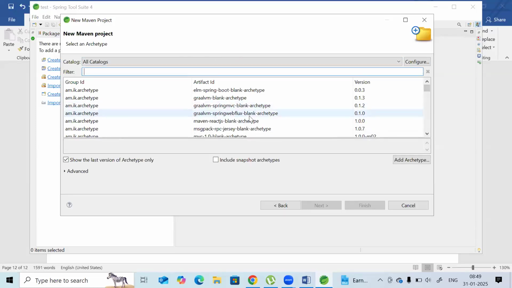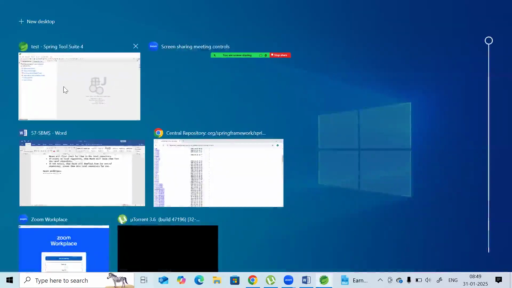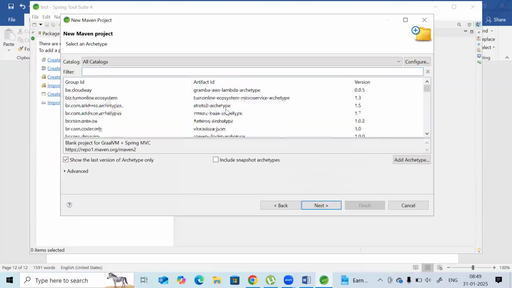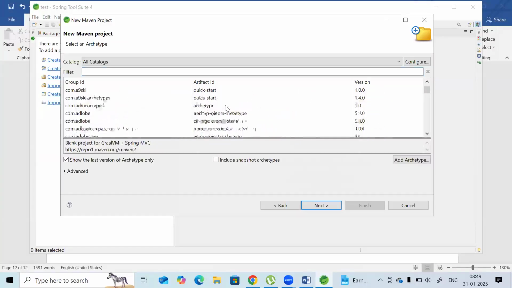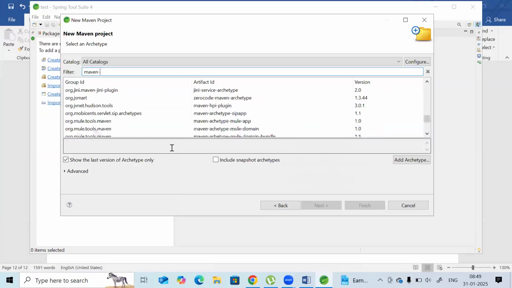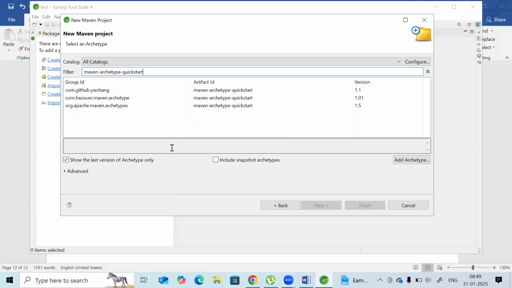Maven archetype quickstart. But searching for that archetype in this big list is difficult for me. Where is maven-archetype-quickstart? It's very difficult. That's why I can use the filter option. In the filter option, I type maven-archetype-quickstart. When I type this, it is filtered and showing me only the matching types.